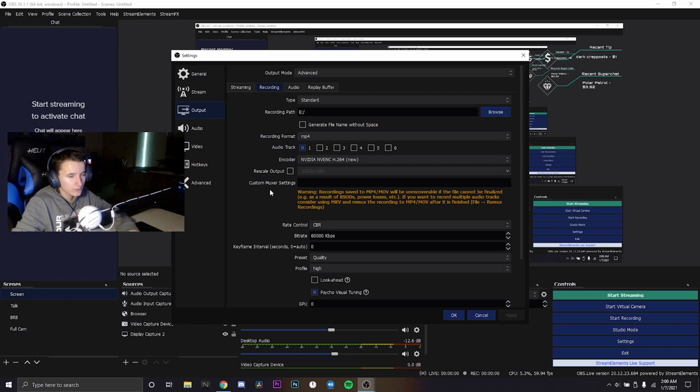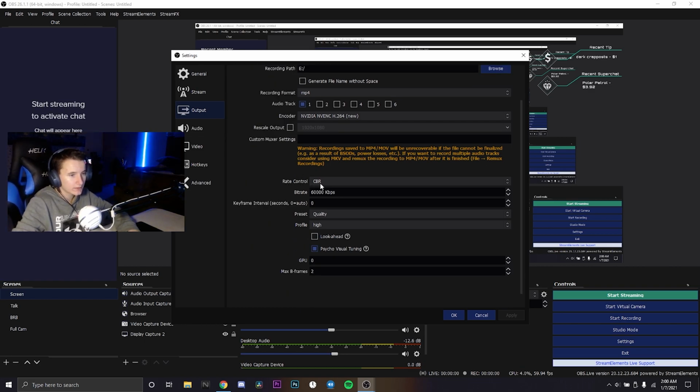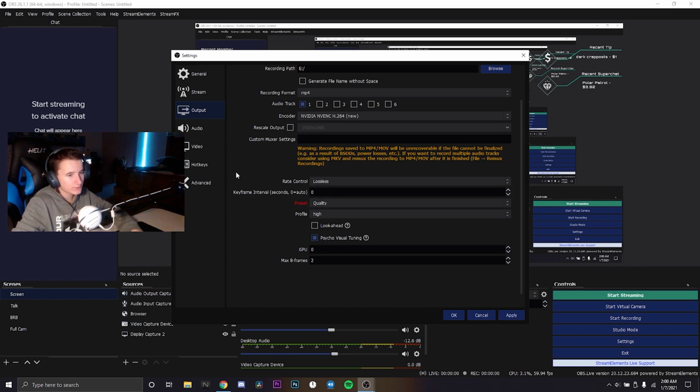Ooh, that's new. Might have to try that out and do a test. But I think for recording, instead of actually doing CBR, I'm just going to switch to lossless. And I guess I have to do max quality or max performance now. So, yeah, I'll switch to lossless for recording, just because you want the recordings to look as good as they can, you know?